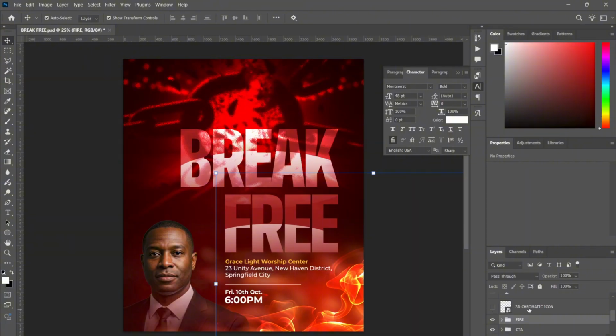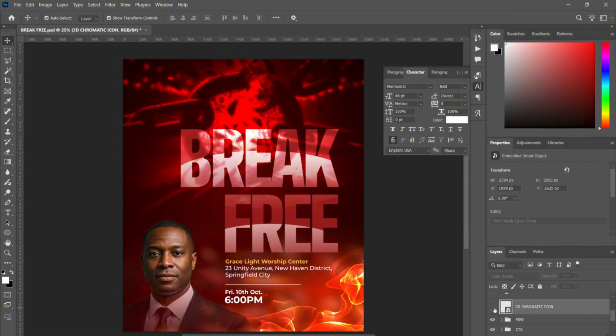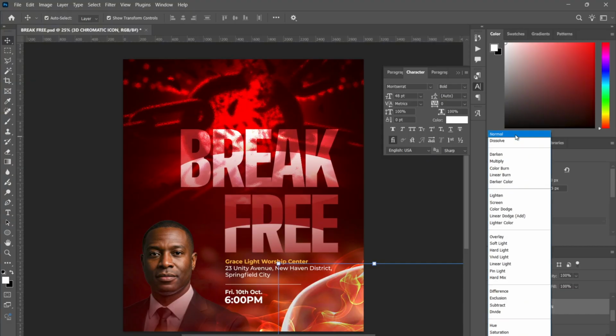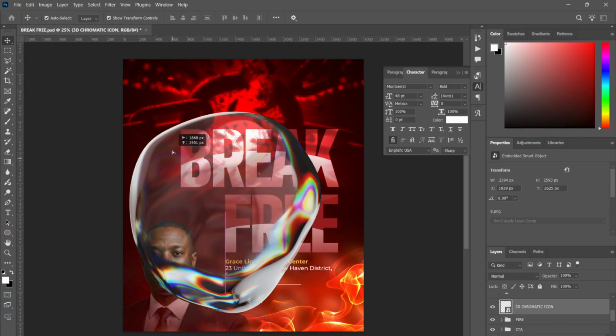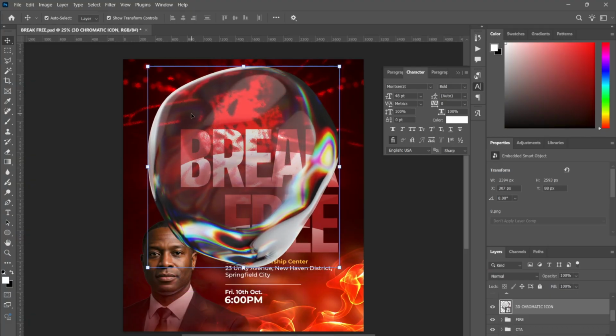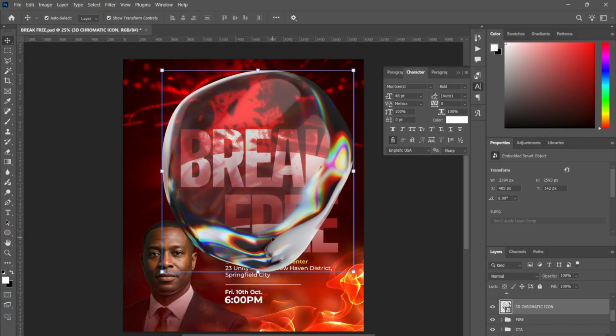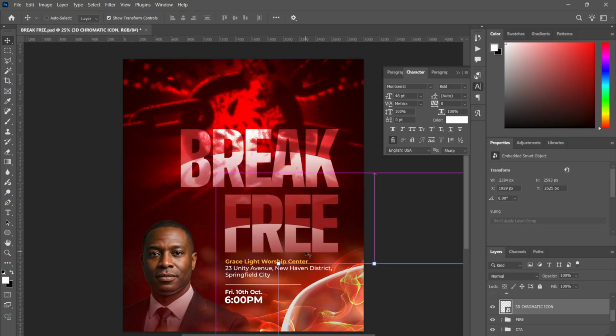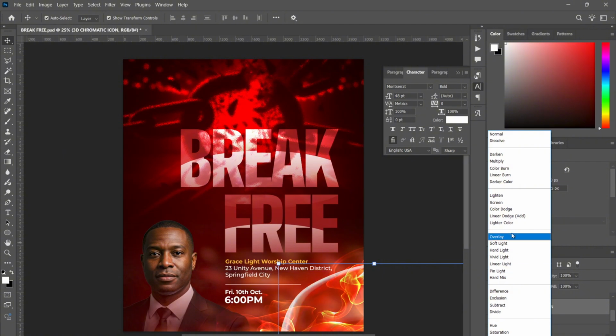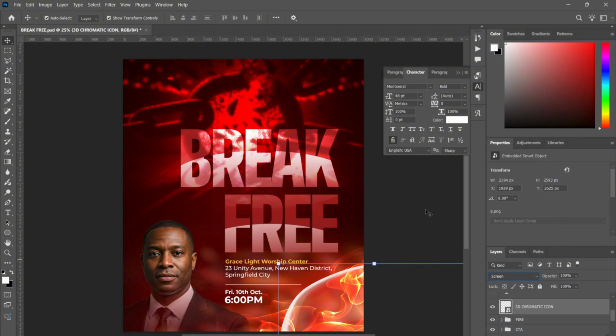Now I also made use of a 3D chromatic icon here. I'm going to change to normal so you see what a 3D chromatic icon looks like. So this is a 3D chromatic icon. What I did was I also changed the blend mode from normal, I think to screen, so that it can blend well with the fire effect.